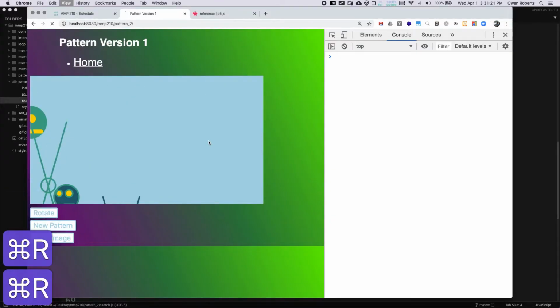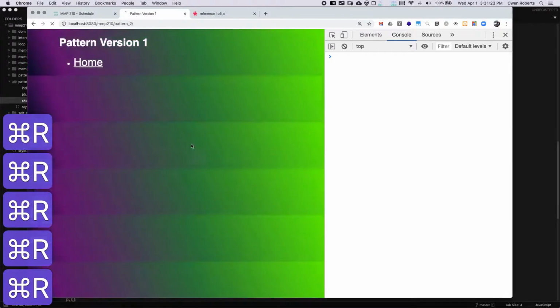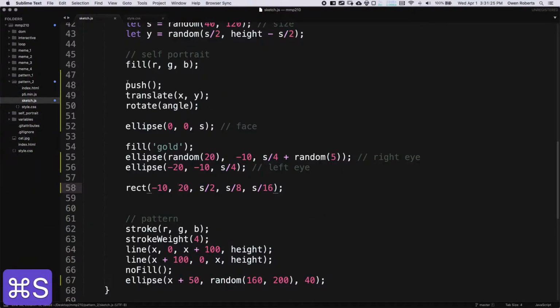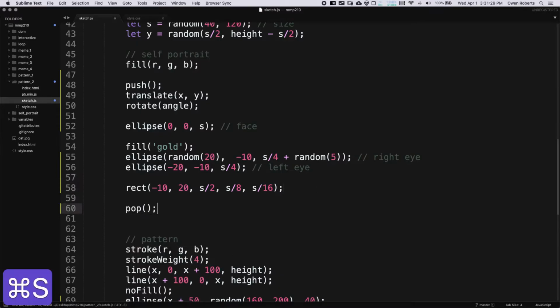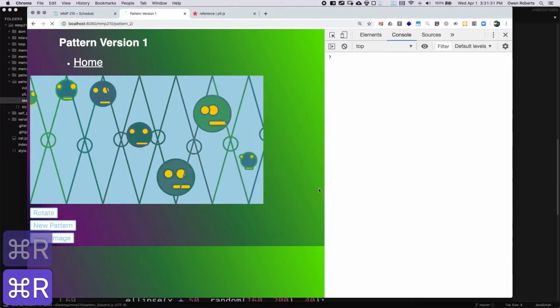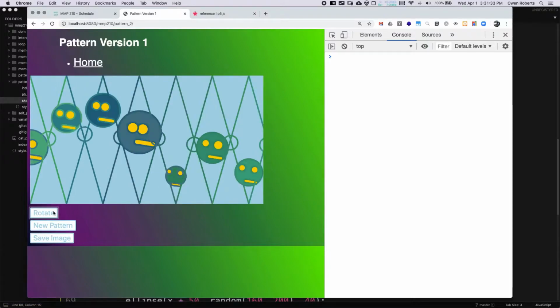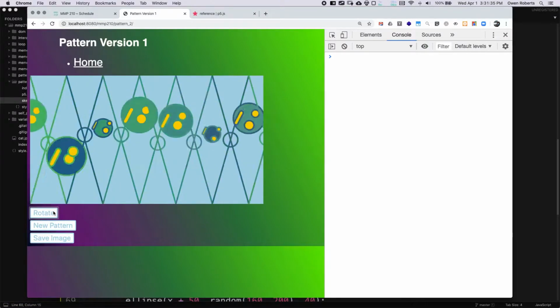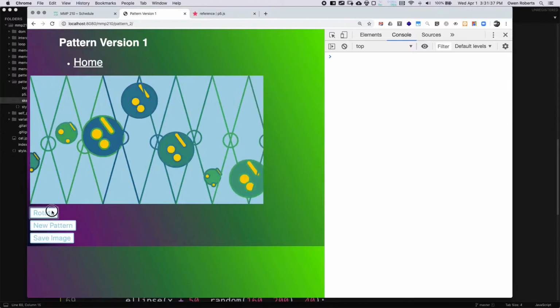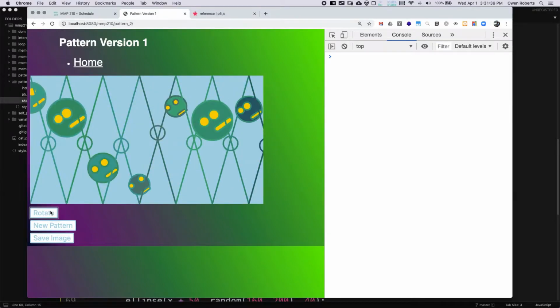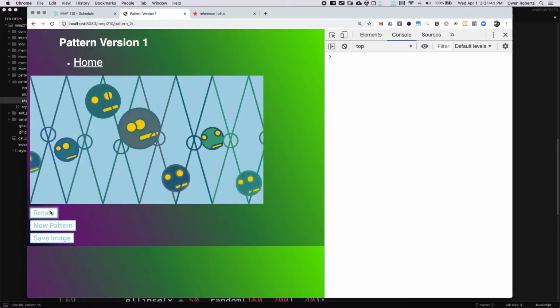Okay, so now we're getting some weird stuff because we forgot to pop. So I did push, but I didn't pop, so it's not getting rid of those translations. So there we go. Now we have our regular scene, but now we can start to rotate our characters' heads in our pattern. So that kind of gives us some different effects.